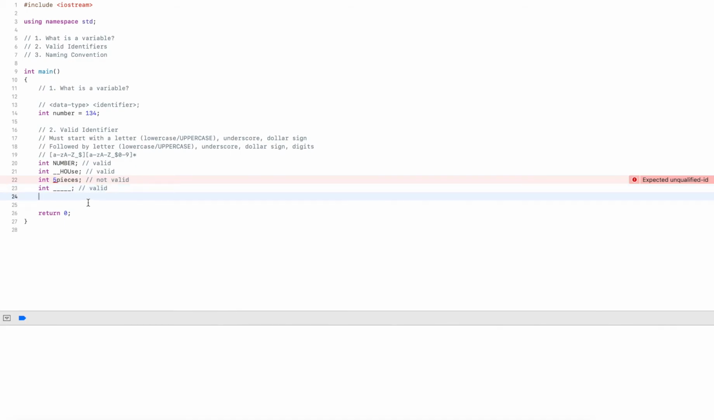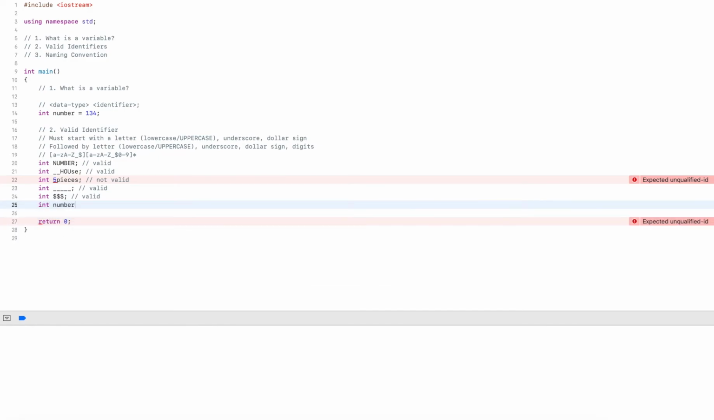That's a valid identifier. Next, let's try $$$$$. This one is valid as well. We can have a $ sign in the beginning followed by multiple $ signs. This is valid. And let's try one more. number500. This one also valid. I start with a lowercase followed by lowercase repeatedly, and then I'm ending with some digits. This one is also fine. So this gives you some ideas what the compiler accepts as identifiers.